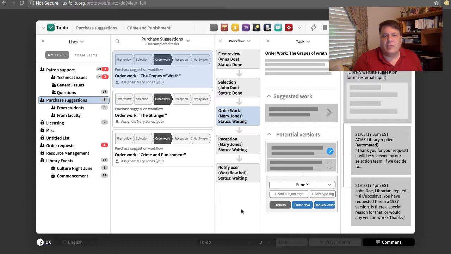The third column gives a summary of the workflow steps as context for the action that the user needs to perform. The fourth pane describes the task and brings together information from within Folio or from external systems to help the user make the appropriate decision. In this case, the request is to order a copy of The Grapes of Wrath, and the user is shown potential works and versions to fulfill the request.